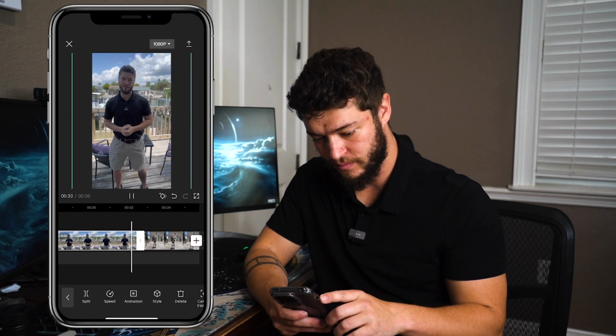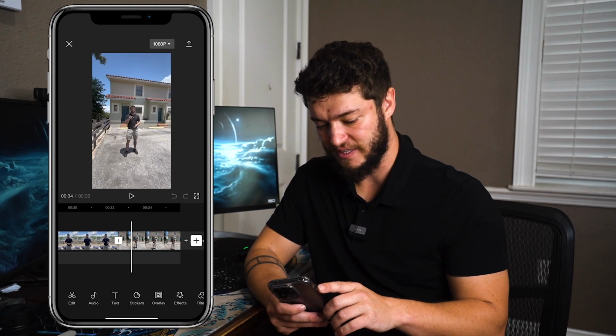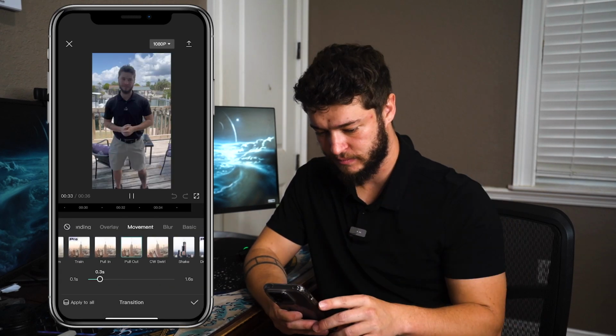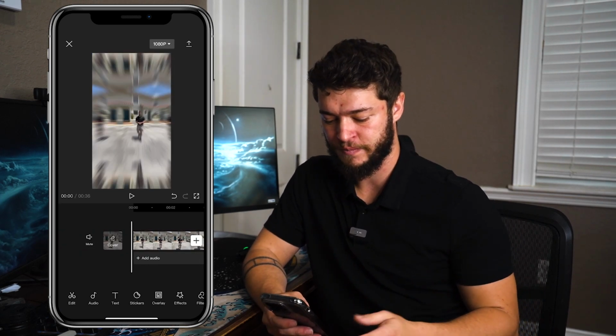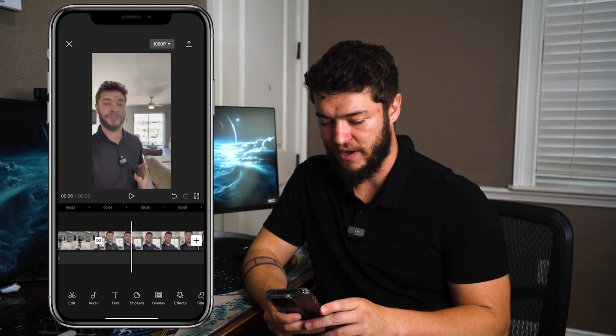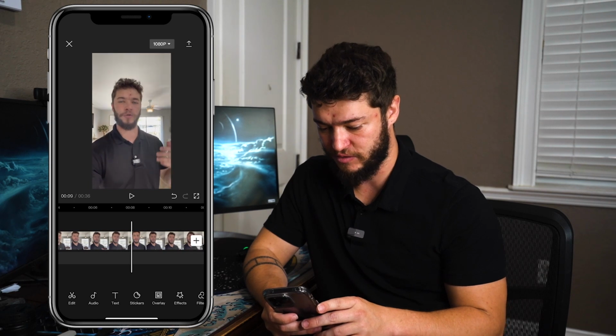Getting more equity for your home. This might be good too, another pullout. Nice, that looks pretty good. So now we've added all of our transitions and we can go through and make any other final touches that we really want. But I think this looks pretty good.